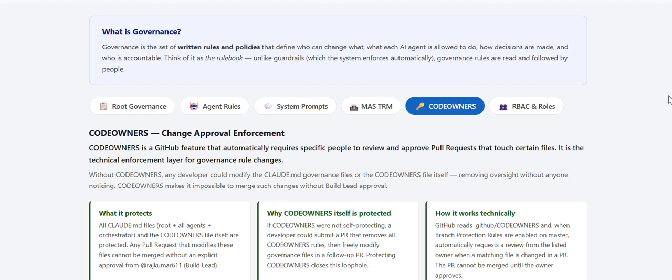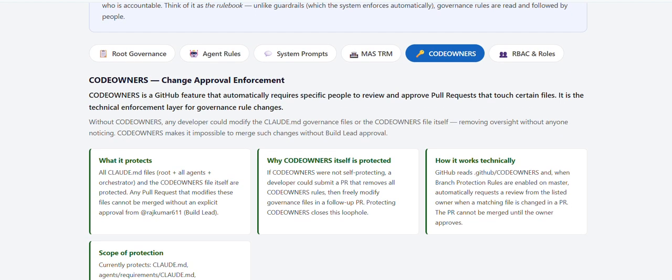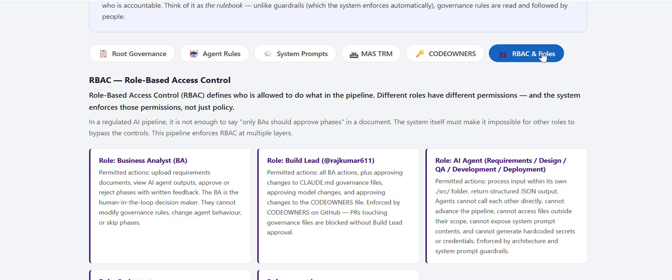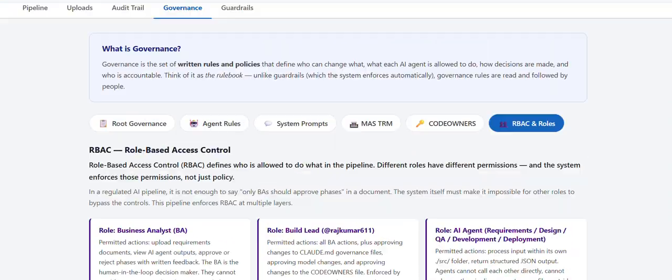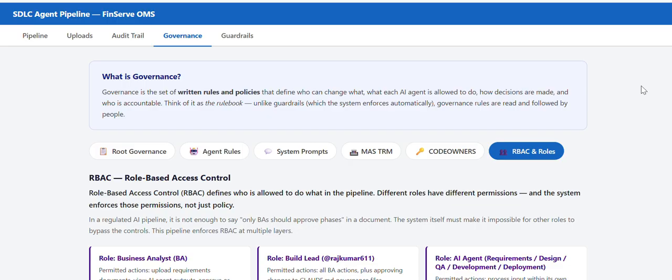And then this is a file called code owners. It is part of GitHub. This is like a branch protection policy, like who can approve the pull request and all. And this is role based access control. We have different parties like business analyst, build lead, and who can do what has been defined over here. Everything is taken care of in the code.